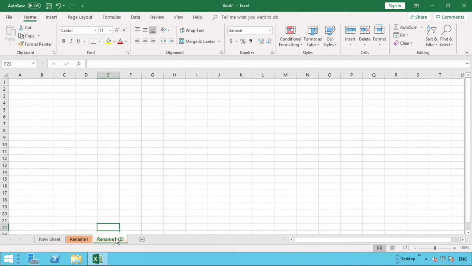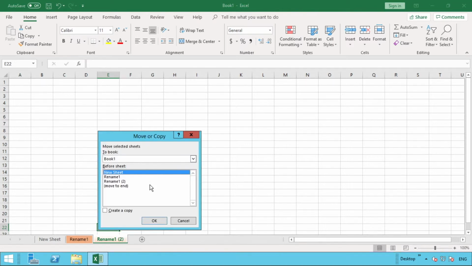If you want to simply move this worksheet to another or a new book, so let's go for a new book to start with, if you right click the sheet and then go Move or Copy, what you can do is, from this at the top here, where it says Book1, that defaults to the current workbook you are in.